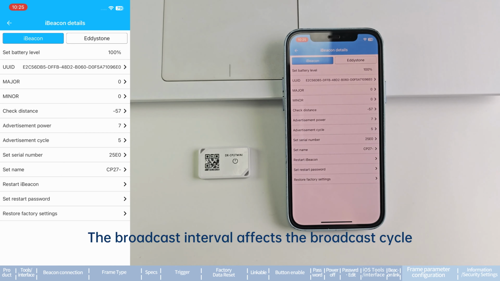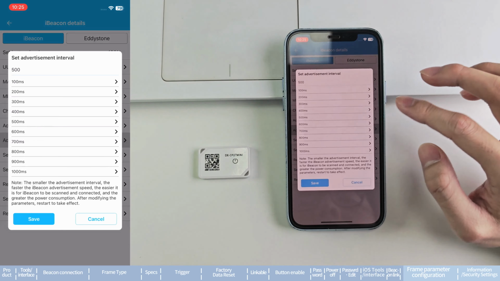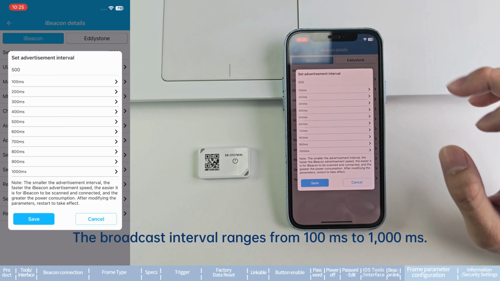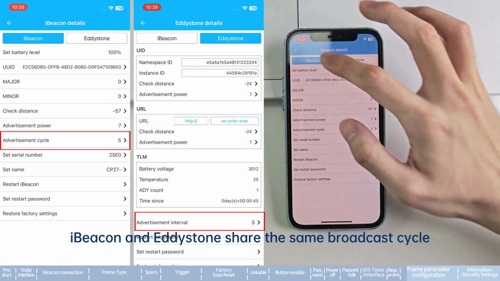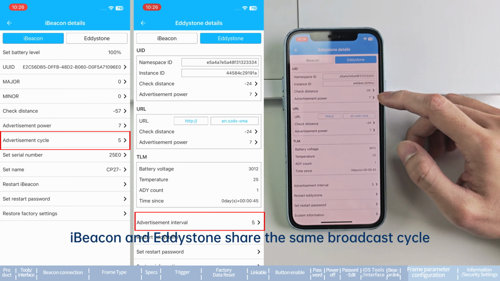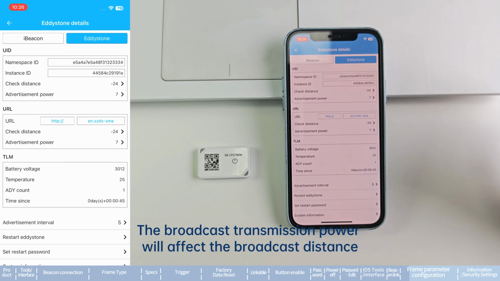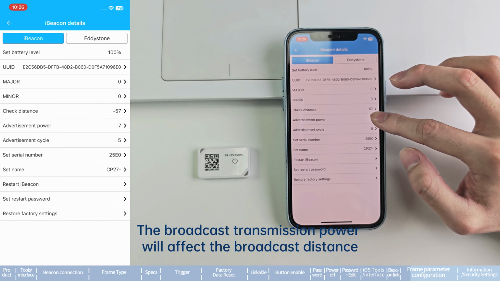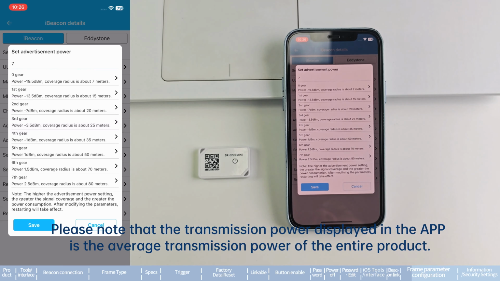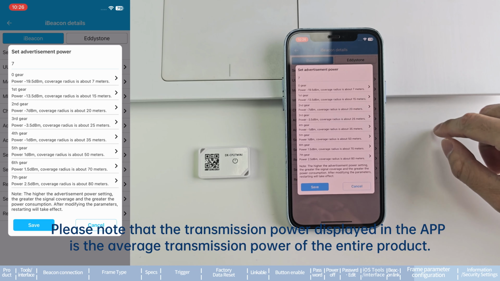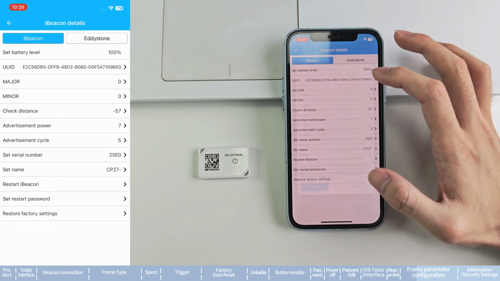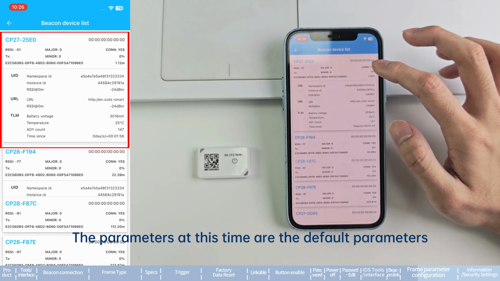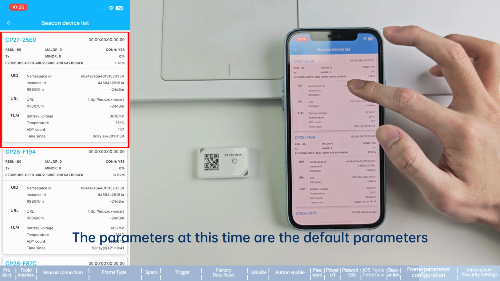The broadcast interval affects the broadcast cycle. The broadcast interval ranges from 100 milliseconds to 1000 milliseconds. Ibeacon and Eddystone share the same broadcast cycle. The broadcast transmission power will affect the broadcast distance. Please note that the transmission power displayed in the app is the average transmission power of the entire product. Exit connection. The parameters at this time are the default parameters.